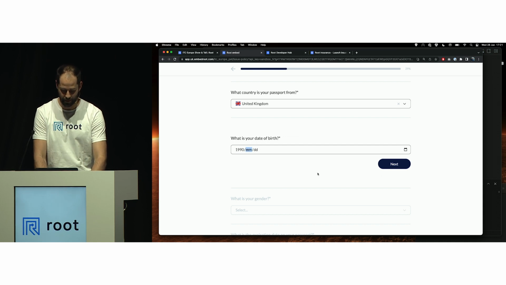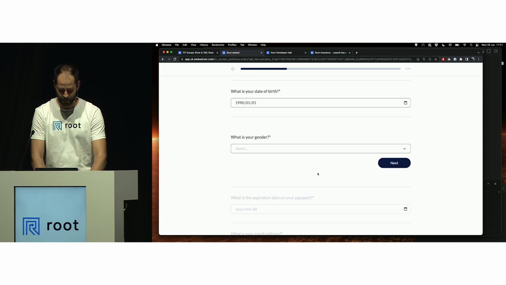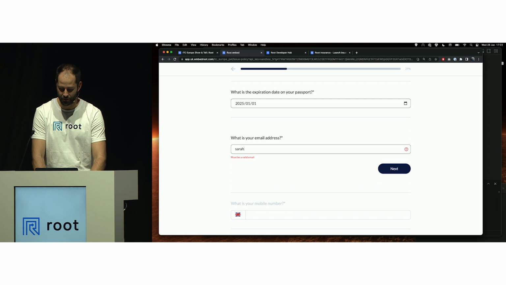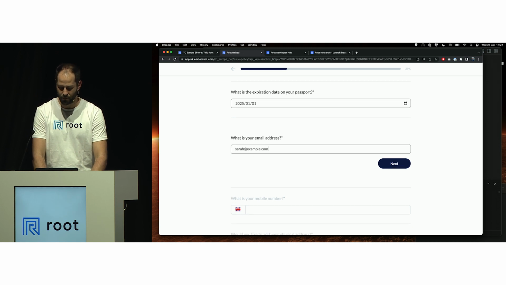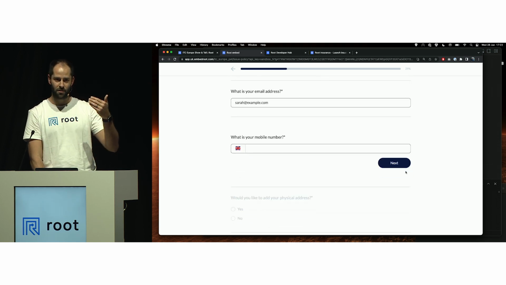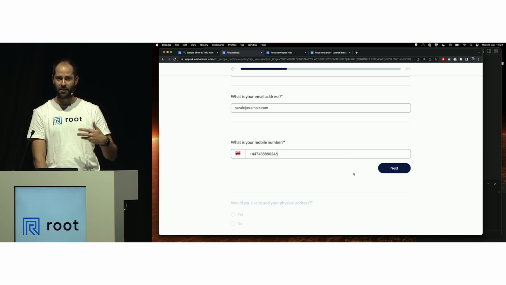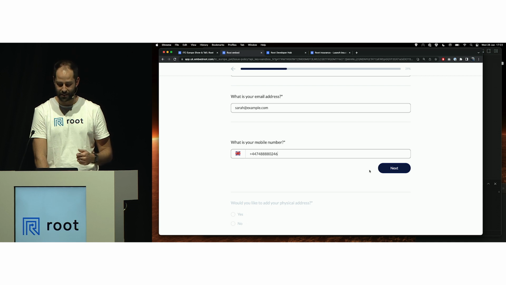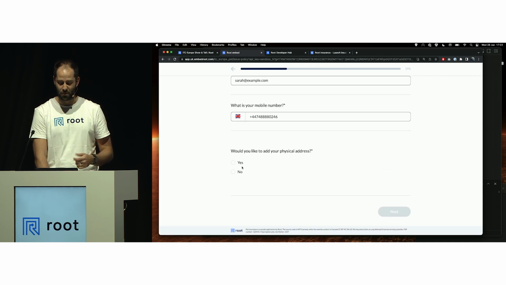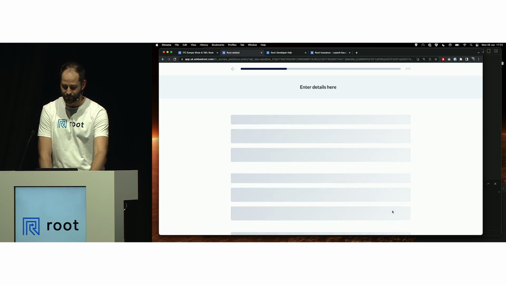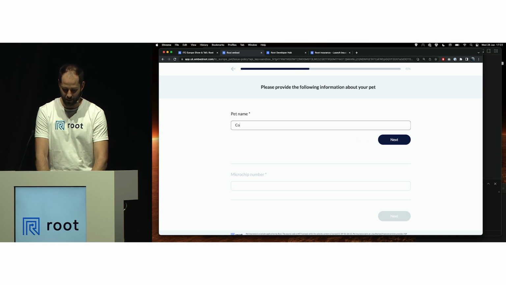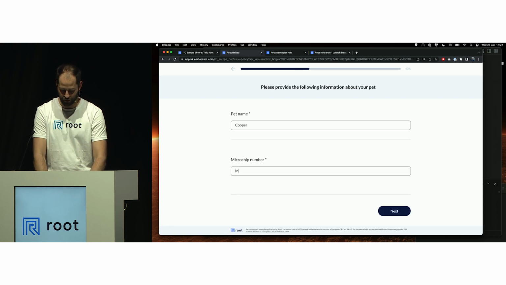Date of birth, gender, passport expiry, because it's passport, and then an email address. Now, this is the white label flow. To get started quick, you've got APIs for all of this. So most of our clients actually consume this directly into their existing e-commerce sites, their existing iOS apps that they have. But this just helps them move faster. Cool. So then last thing is the pet's name and the pet's microchip number.